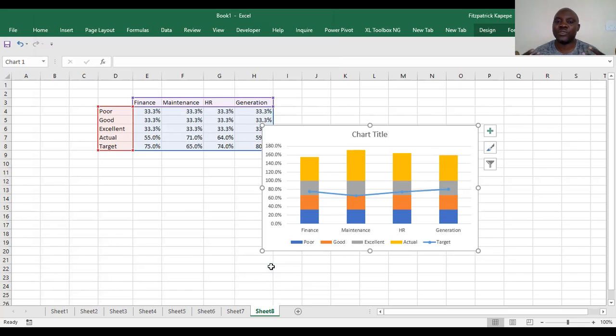So what we are going to do, we'll have the performance quadrants, the performance areas of poor, good, and excellent in the background, whereas the actual and the target shall be in front. You can call it foreground and background if you want. So here then, this is what we're going to do. We'll still get back there.